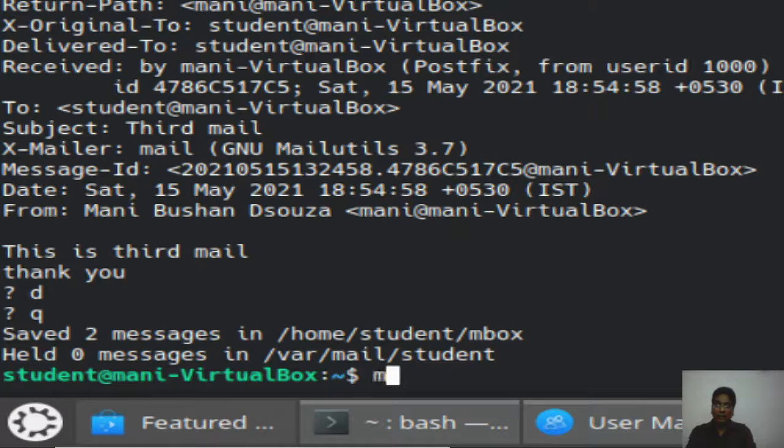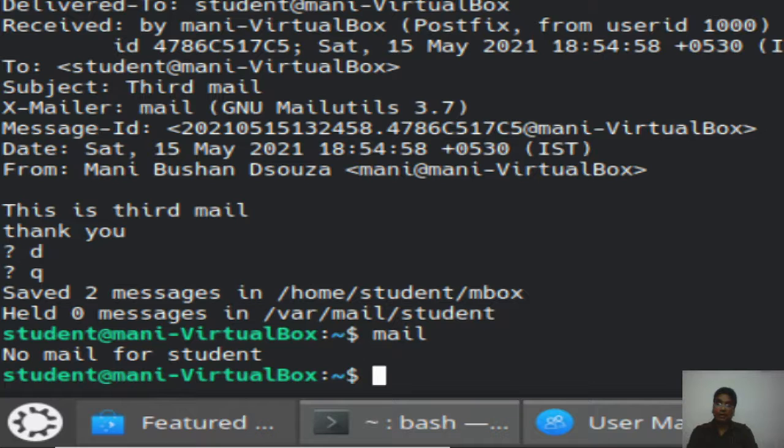Let me again go to mail now, just to show you. It says no mails are available, since you have deleted. Two mails are there, but you don't have any fresh mail. Again, if I want, I can send the mail. So this is how you can send the mail.